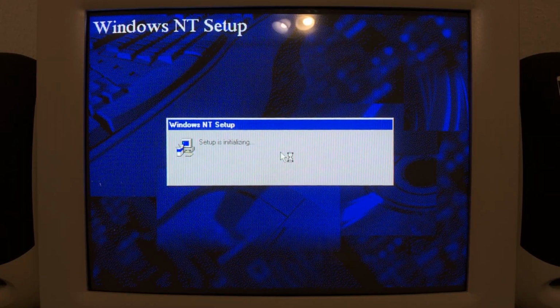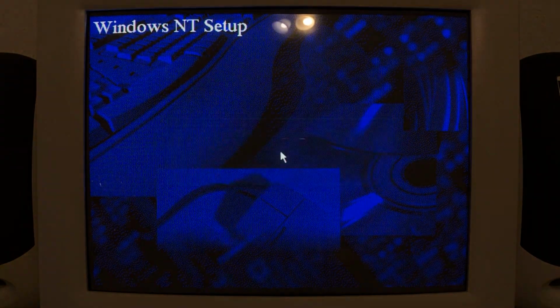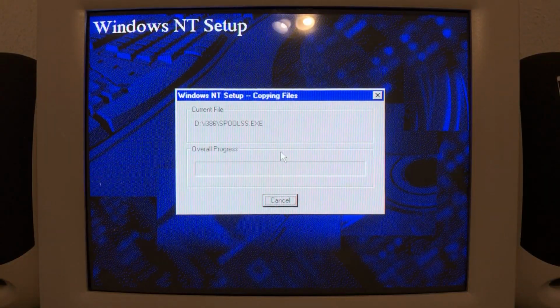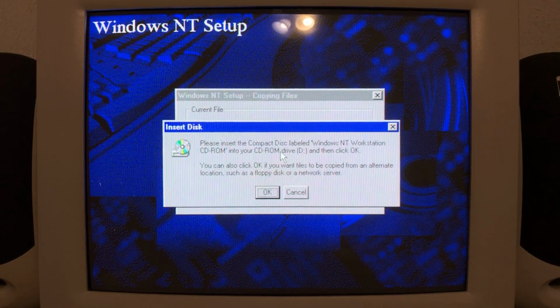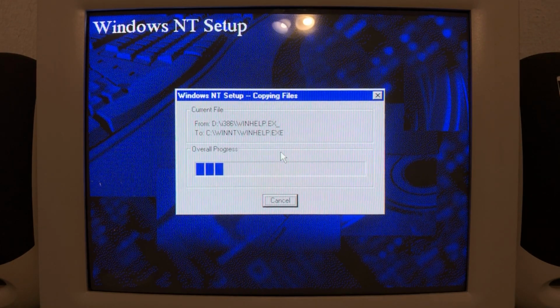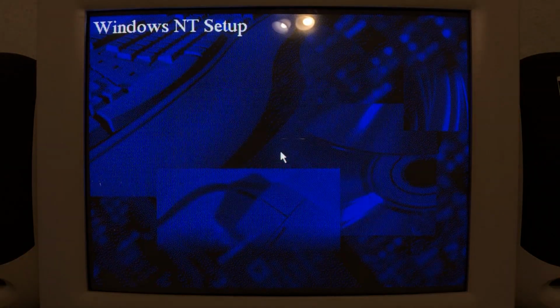But here we go, Windows NT Setup. Setup is initializing. I have copying files. Oh wow. Now we need to insert that disk into the drive. So we had to eject it for the time being and then put it back. Ideally, I could also copy the files to the i386 folder, but I'm not too sure about that. Look at that, i386, and all that other stuff. And it seems like I won't be needing the disk from this point forward.